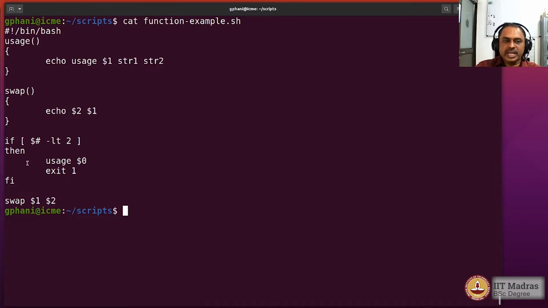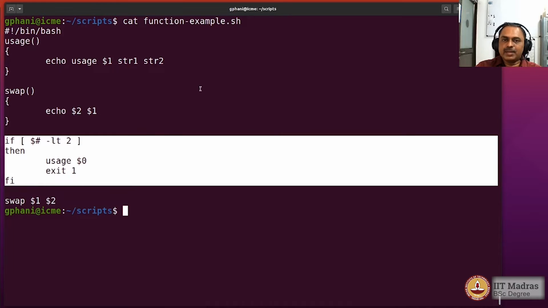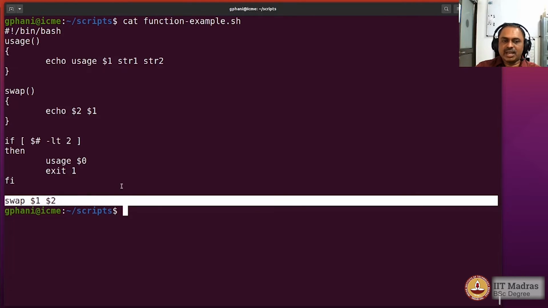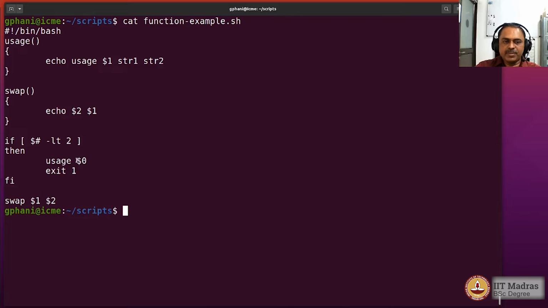Okay, so here if you see, in case the script has been called with less than 2 arguments, then I am printing the usage document and I am exiting. And in case it has been called with 2 arguments or more, then I am swapping the first and second arguments. So you can see here the name of the script has been passed to usage as the first argument, and therefore $1 corresponds to the $0, which is basically the name of the script that has been used for launching.